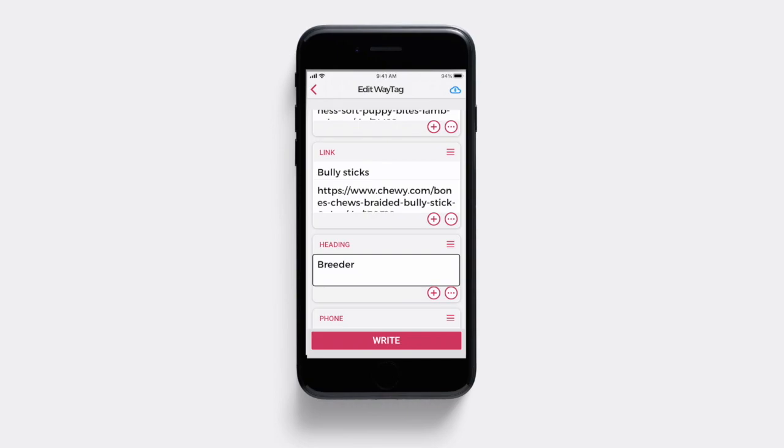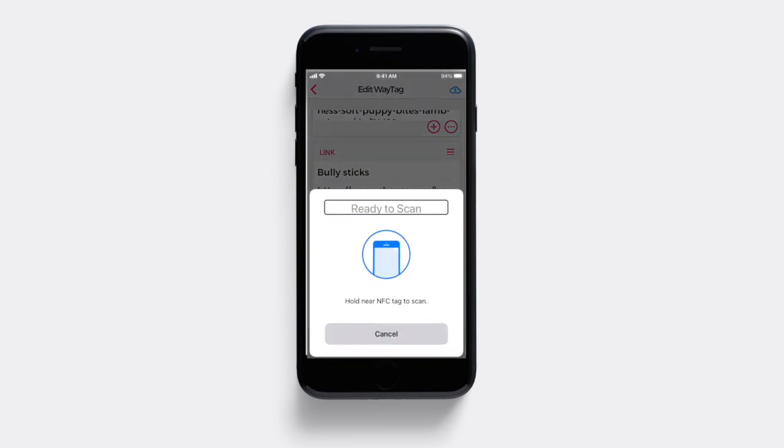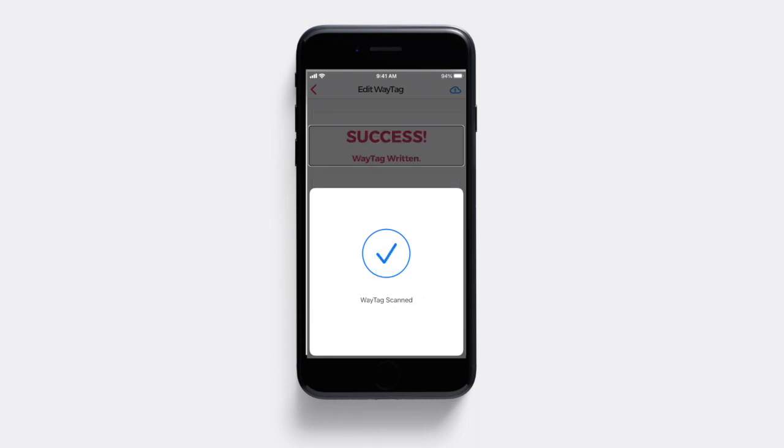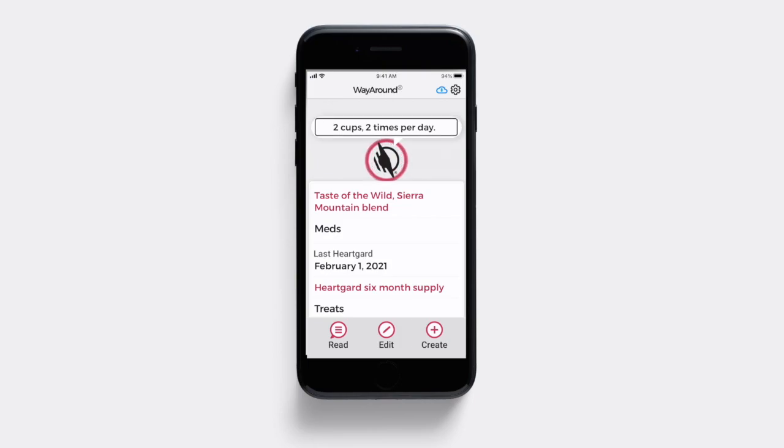Now I'll write the way tag to save this new heading. Write. Button. Alert. Ready to scan. Ready to scan. Success. Way tag written. Two cups. Two times per day. Success. Now I'll go back to my headings with my rotor to make sure my new heading is there.